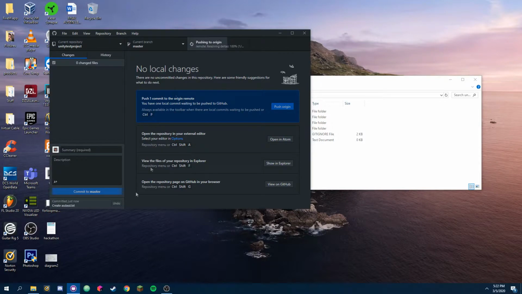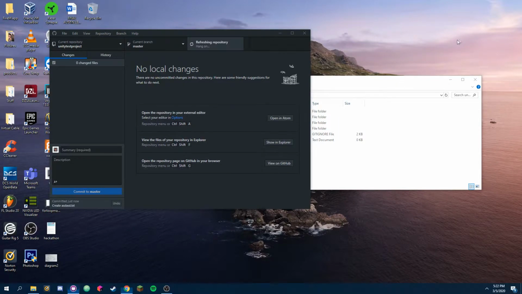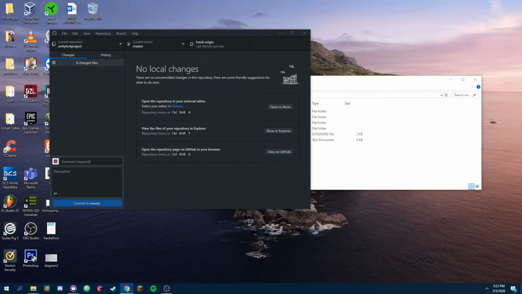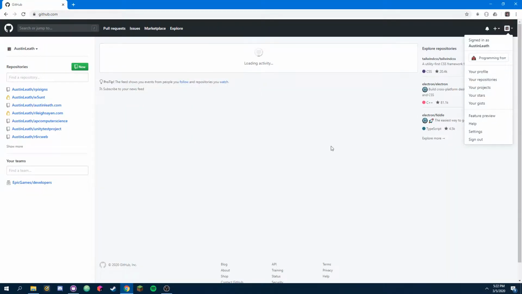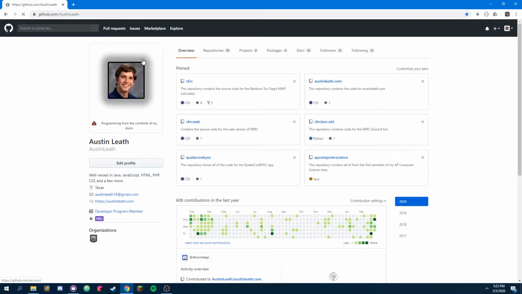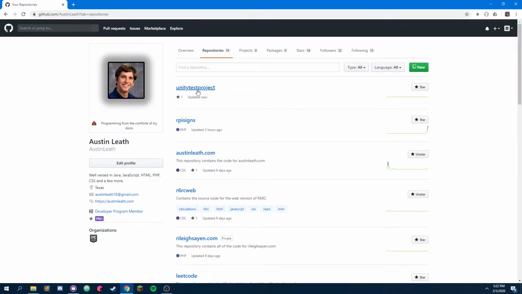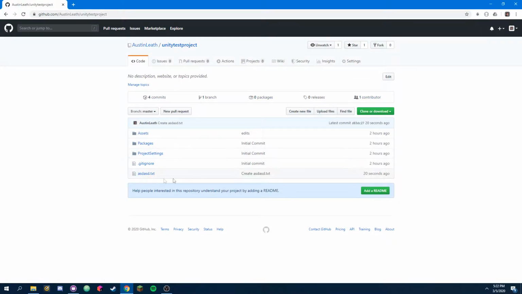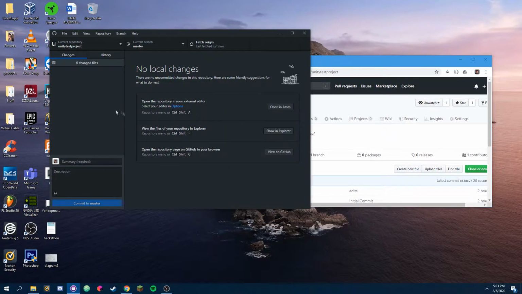So what that did was make it so that on github.com, my repository, Unity Test Project, the file that I just committed shows up here, look, there it is. Here's the comment that was automatically given, and it says it was committed 20 seconds ago. So that's how to push files.